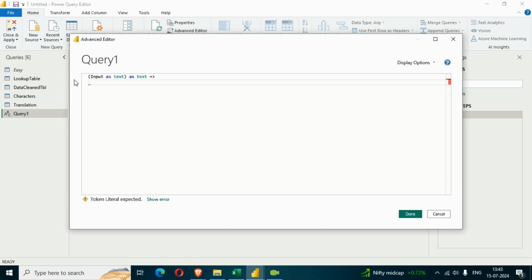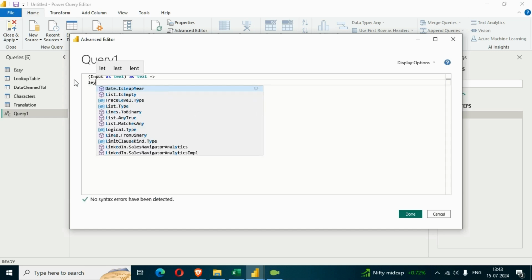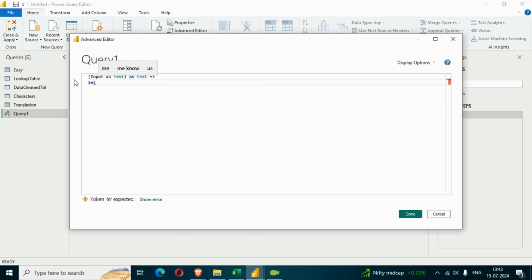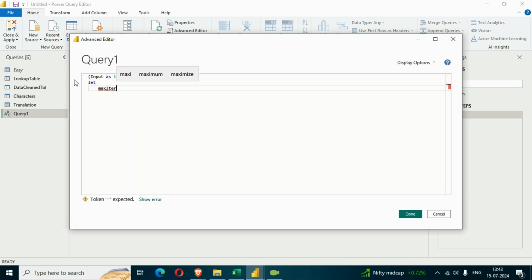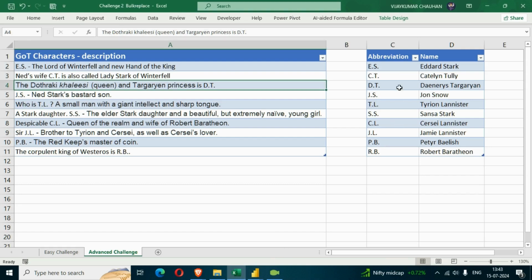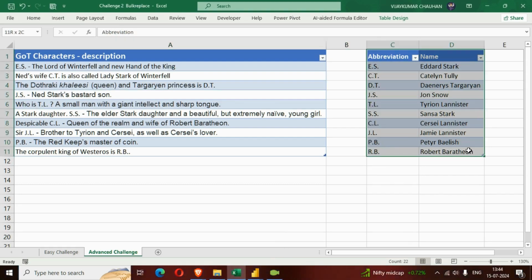And here I'll create some variables. To define some variables in M code we use the let keyword. So I'll say let max of iterations that is equal to, and here what I'm doing is selecting this table and counting all the rows of this table.